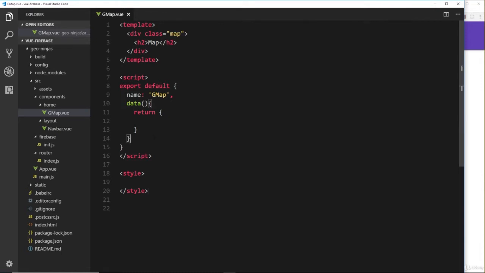So let's create that mounted hook first of all. We'll say mounted, and this is a function. And inside here, this is where we want to create our new map. Now, I'm not going to render the map right here. What I'm going to do is create a function that renders the map instead. And then I'll call that function from this mounted hook.